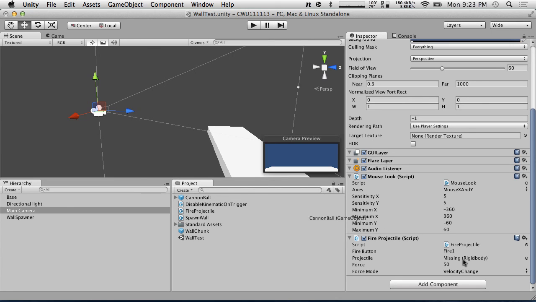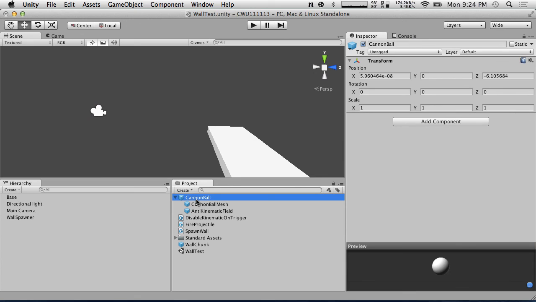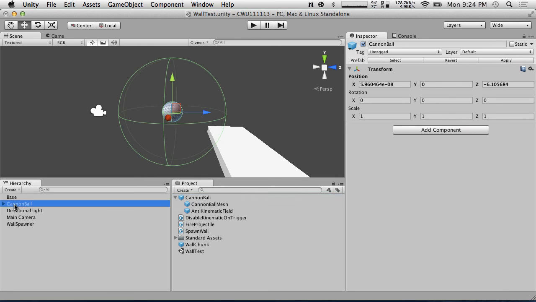Oh, we can't do that because it wants a rigid body, and this top parent doesn't have the rigid body. Why don't you just have the cannonball mesh be the parent to the anti-kinematic field? Well, because then the way things work is a little bit different. I think we may want to do that anyway. Here, let's try it.